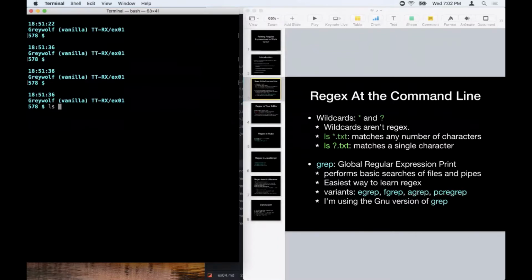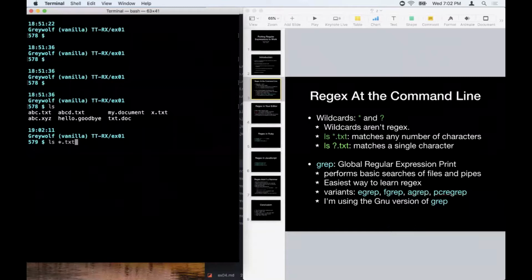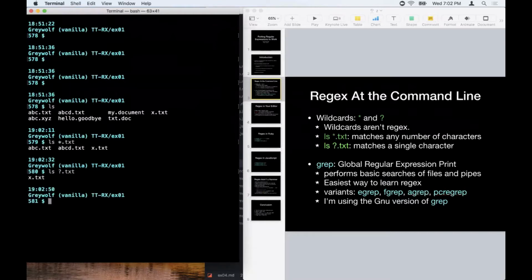You may know the ls command will show you a list of the files in the current directory. And you can use a wildcard like star to match anything from between 0 and however many characters you want. Actually, I think it's one to any number of characters. So if I look for star.txt, we end up with the 3 txt files, ABC, ABCD, and X from the original list. There's also a question mark wildcard, which matches exactly one character. In this case, we only get the x.txt file.